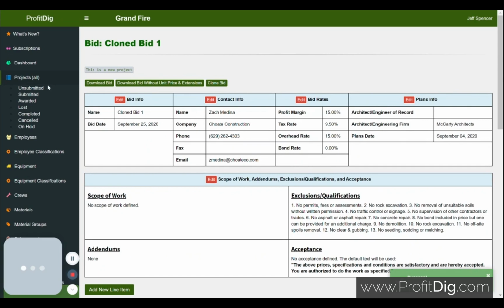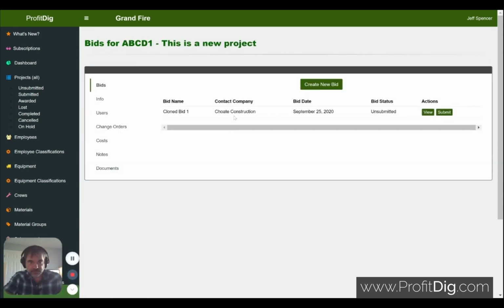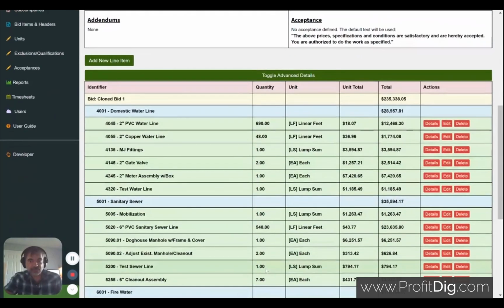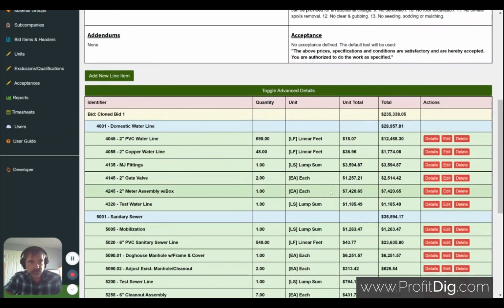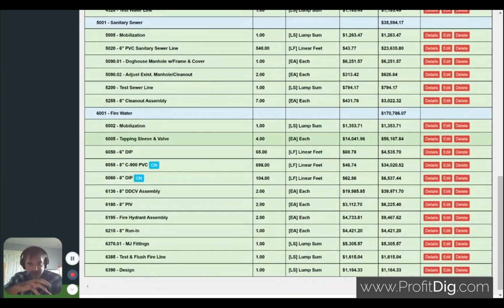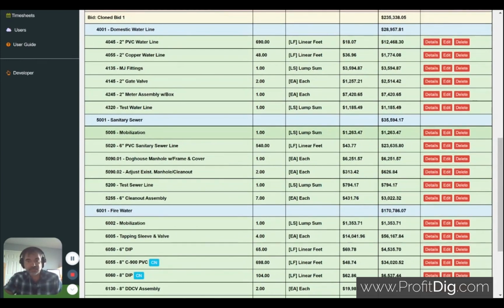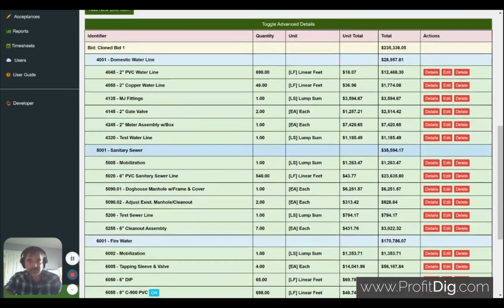Clone. And now if I go back to projects, there it is. I already have a bid for this project. Now I would need to go back in here and edit the line items as appropriate, or remove or add new line items, whatever I needed to do to make sure that it was exactly correct for this specific project. But as you can see, by doing that, I've saved myself a ton of time from having to type out all this manually every time.